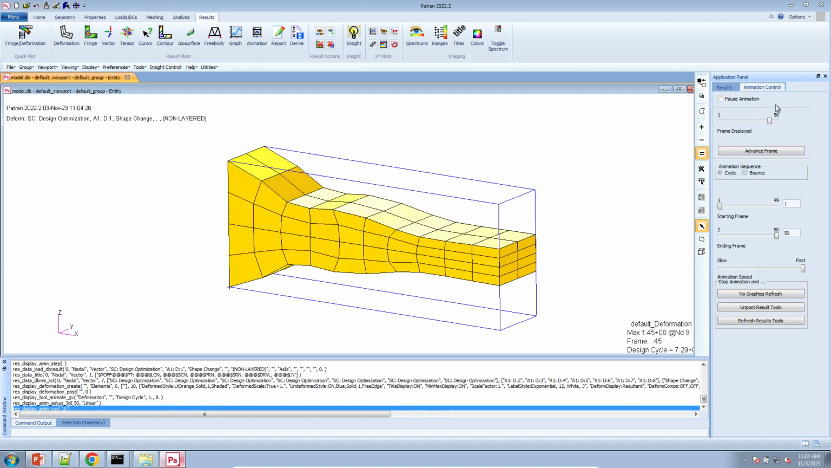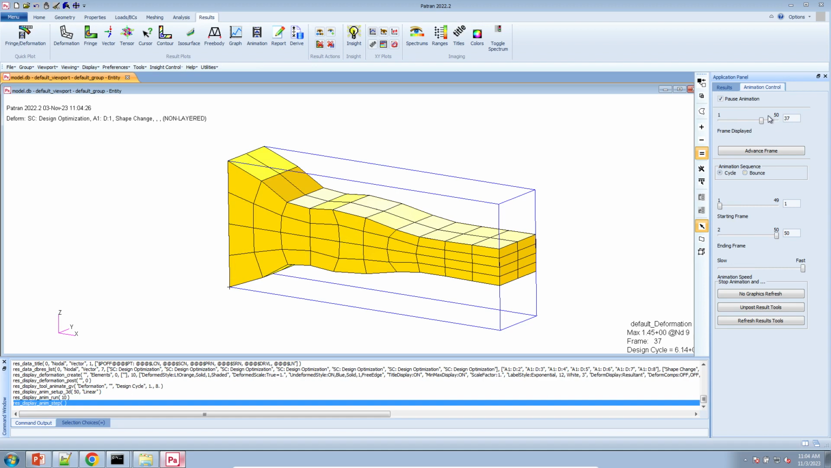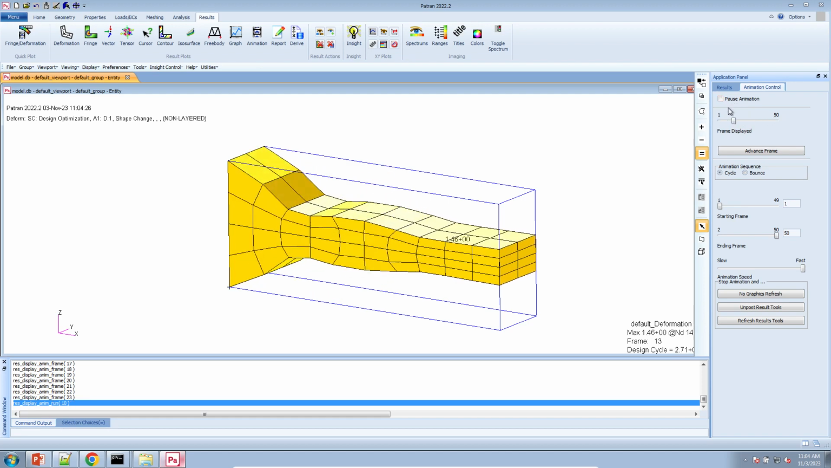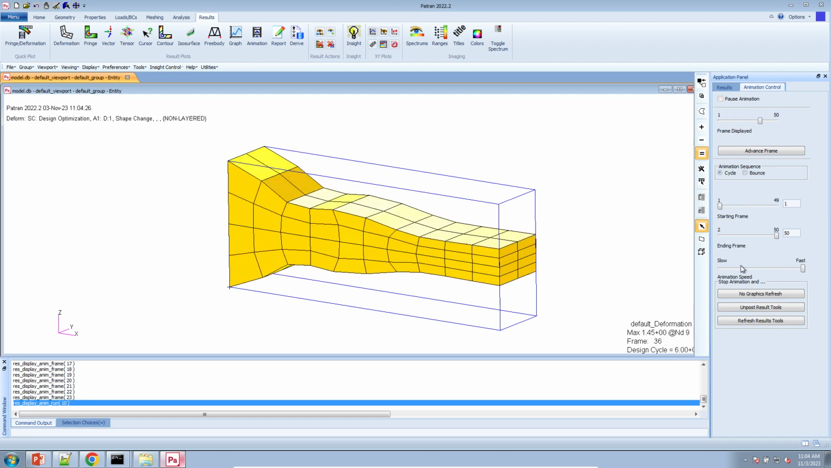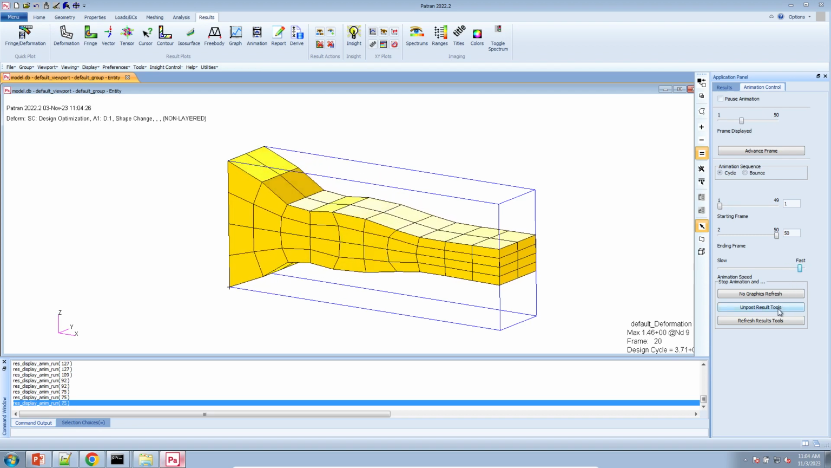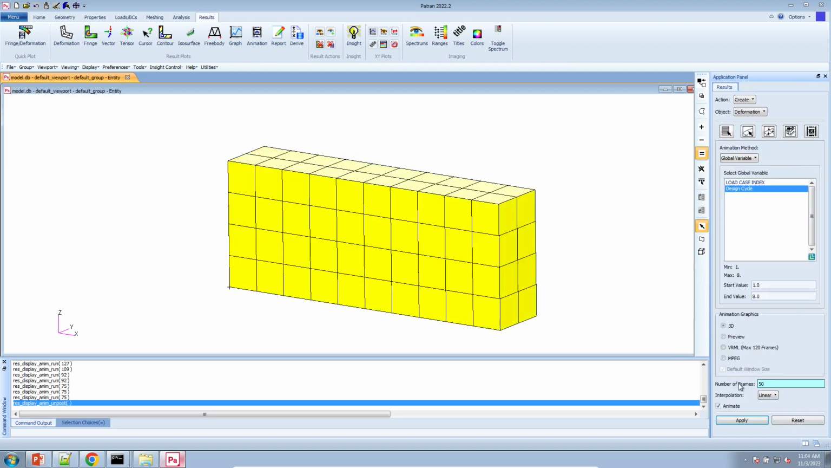In this animation control tab, you can either pause the animation and manually move the frames with the slider, or you can unpause the animation. If the animation is too fast, here in the slider for animation speed, you can slightly move the slider leftward, and that slows the animation. If you want to exit the animation, click on Unpost Results Tools, and now you've exited the animation.